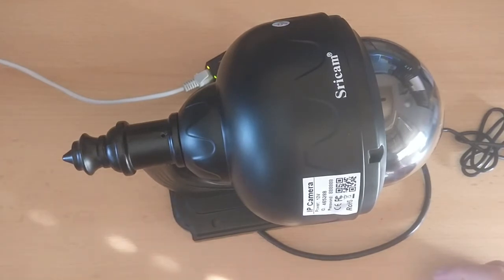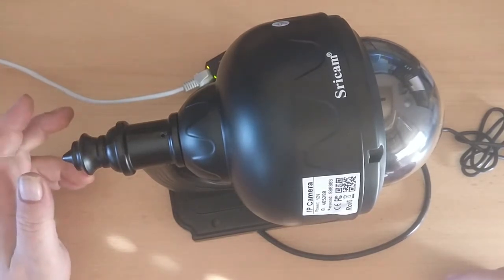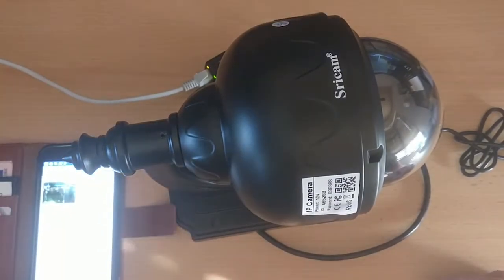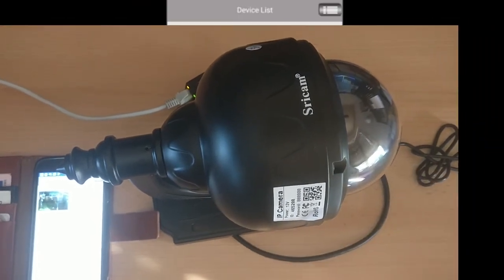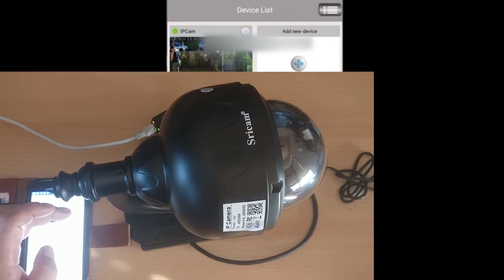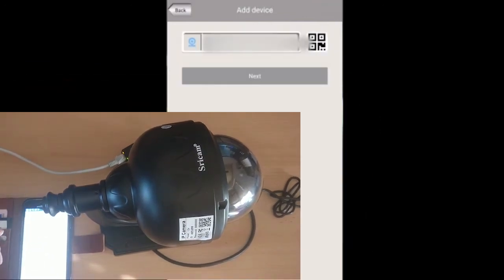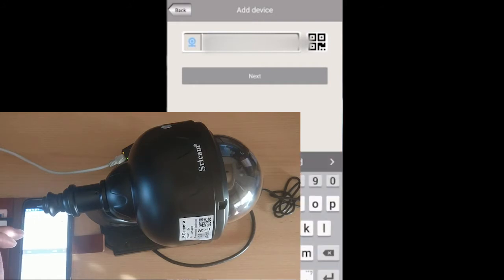Now, if we go over to the app, I've got a screen capture. So if we pull the phone to one side, right, and then we go over to the app and we want to add a new device. On the side of the camera, usually on this sticker, you'll see an ID. So what I need to do is put the ID into the application.